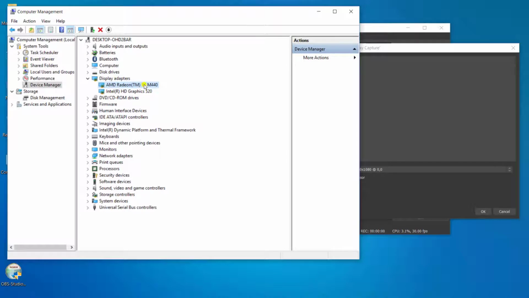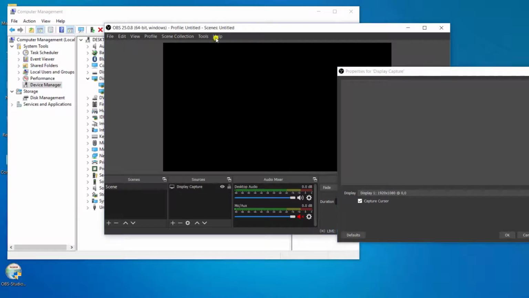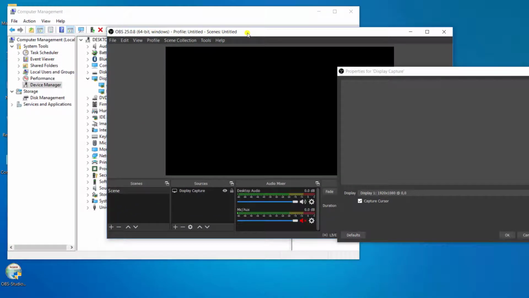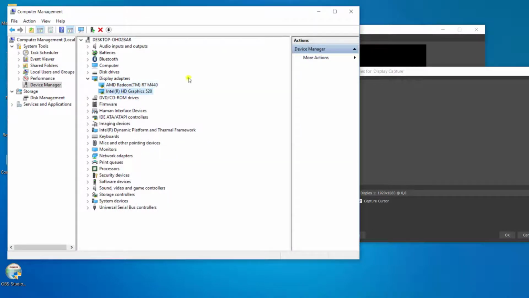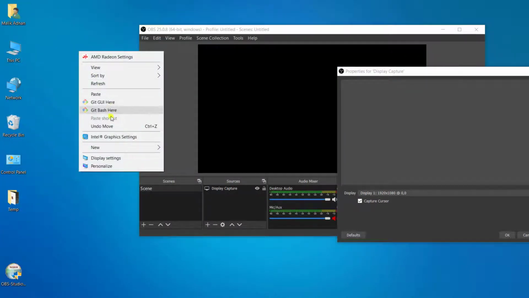The black screen issue in OBS is because of the overlapping of these two graphics cards. OBS cannot decide which one to use, high performance or power saving. This is the main problem that we have here, and it results in a black screen.